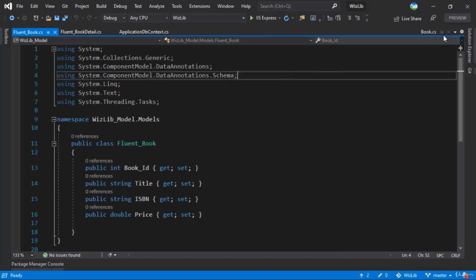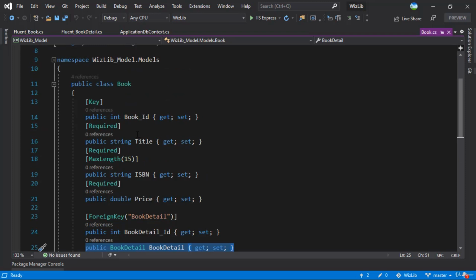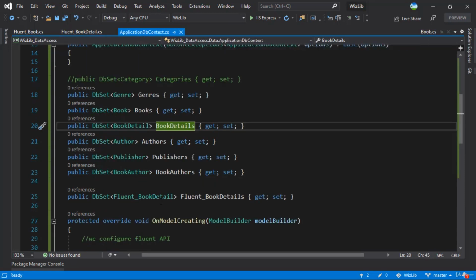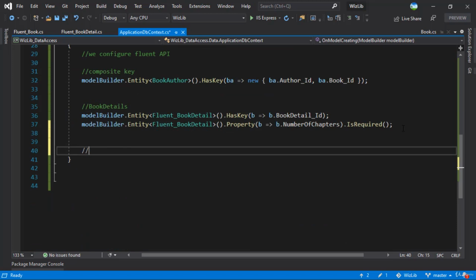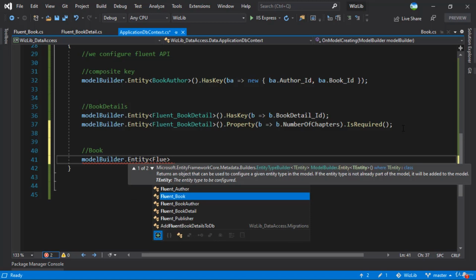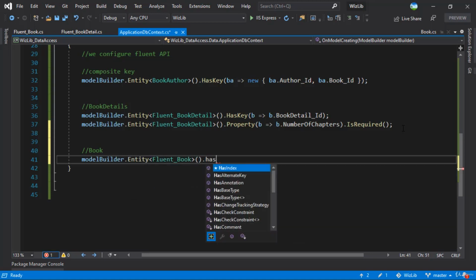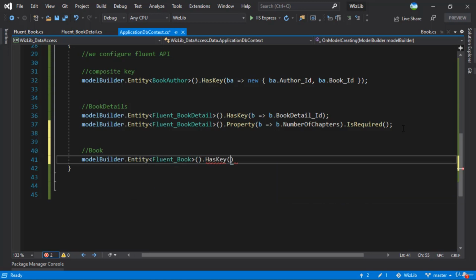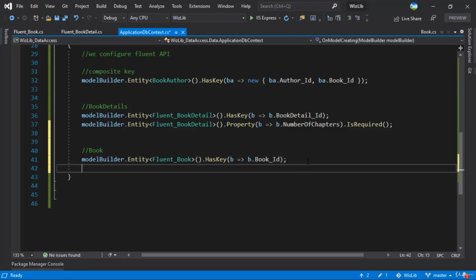And let me open a book, which is right here. And the required attribute we have in all of the properties, but ISBN, we have the max length. So let's go to application DB context. And right here, we'll do for the book. First is the primary key, so model builder dot entity, and we have the Fluent book. In here, we'll use the has key, and we'll define the key as b goes to b dot book_id. So with that, we have set the primary key here.